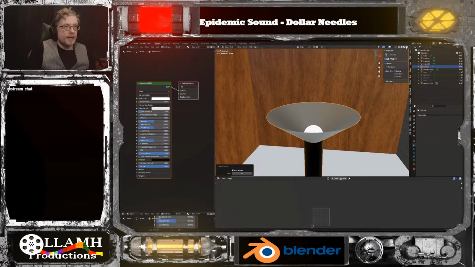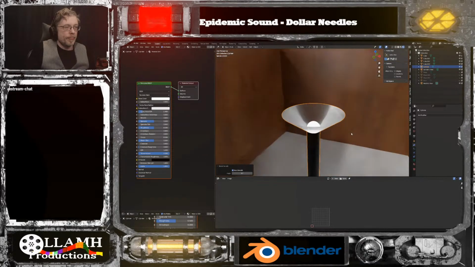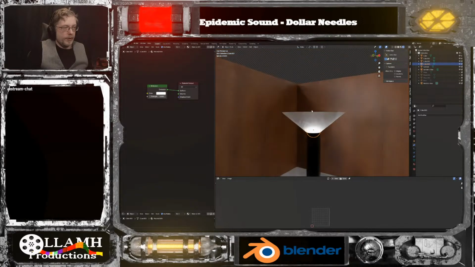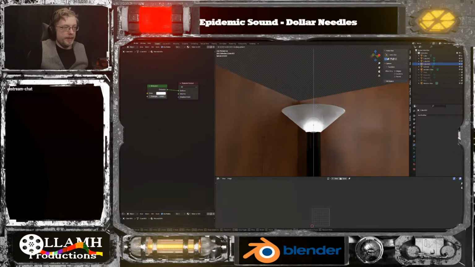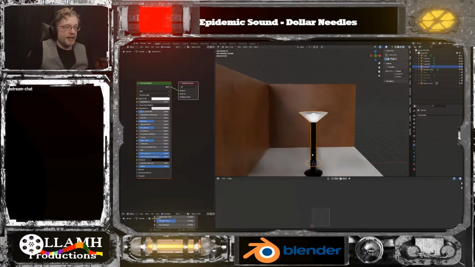So if we come into our rendered view, we may want to bring you up a bit so that you're just sitting there. Now if we add roughness to it, it's going to be more of a frosted light.